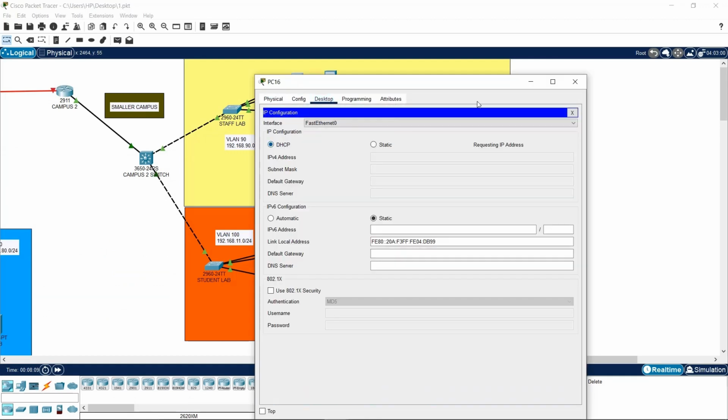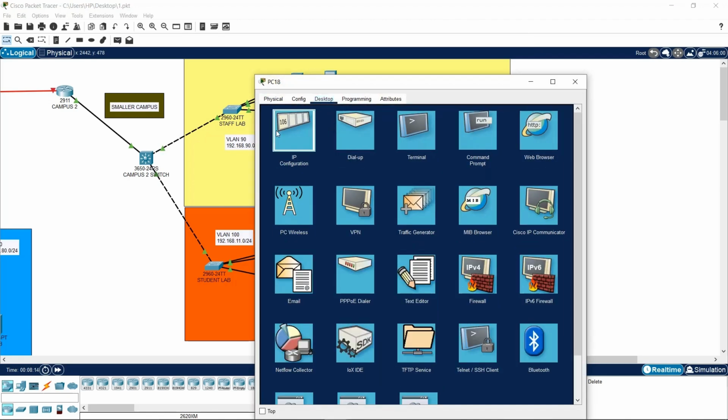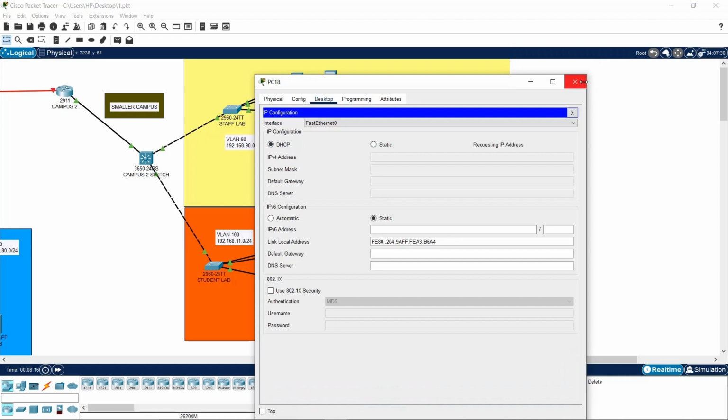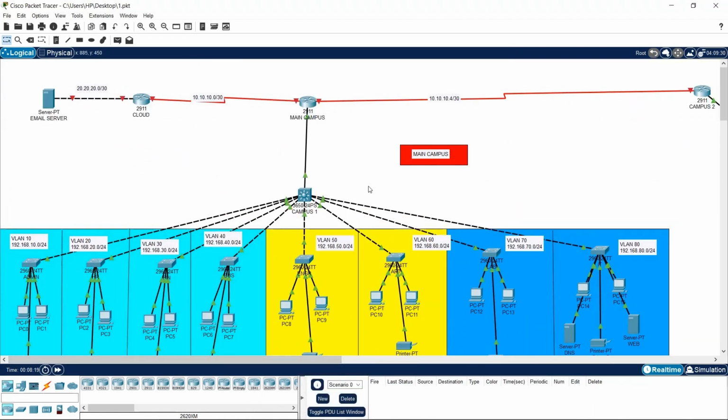Desktop and do request IP, and this is successful, and request IP, and it is successful. So we have done this. So let's come up to the routing now. We have done everything concerning the LAN. So let's go up and configure routing so the two LANs can communicate and the cloud can communicate.